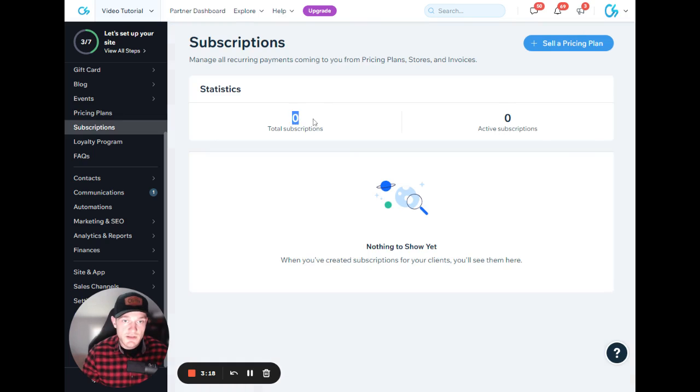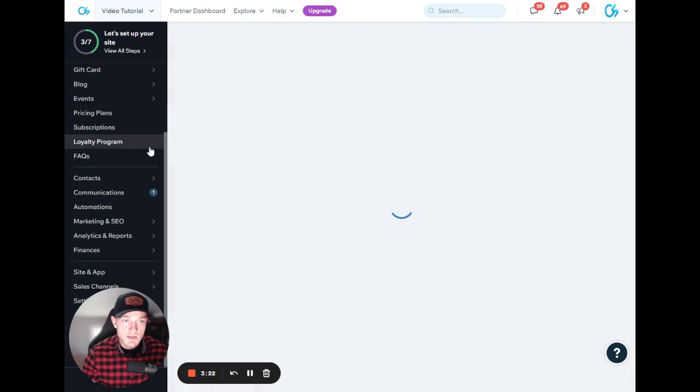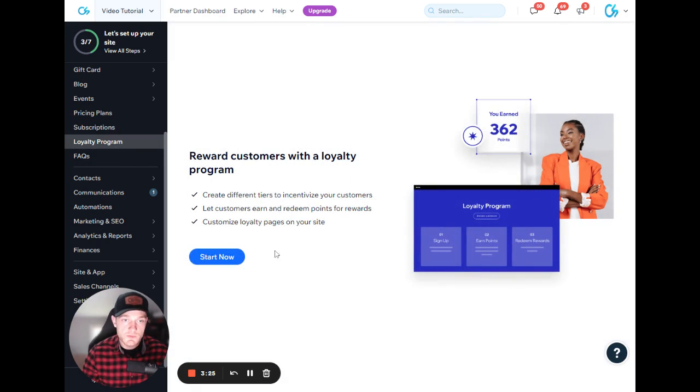Subscriptions are just that. It'll tell you who your subscribers are and how many active subscriptions there are. There is a loyalty program within Wix, so we can reward our customers who either buy products from us or are recurring customers. We can reward them through the loyalty program that Wix offers.